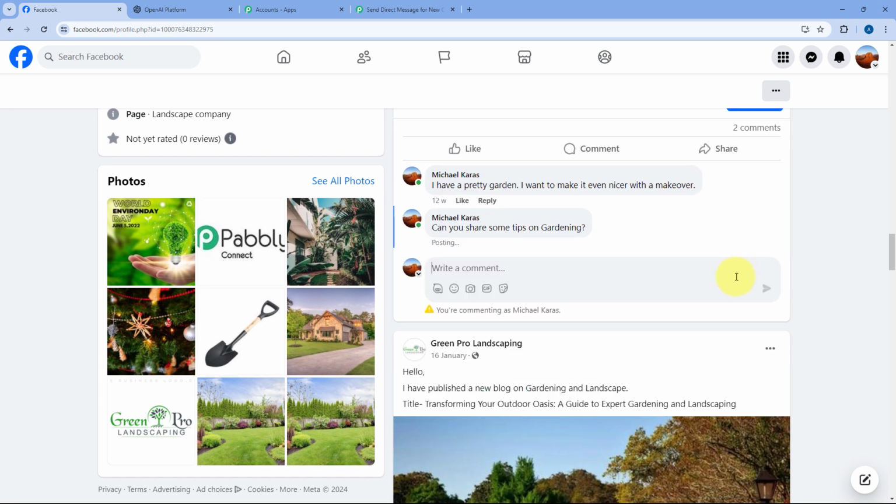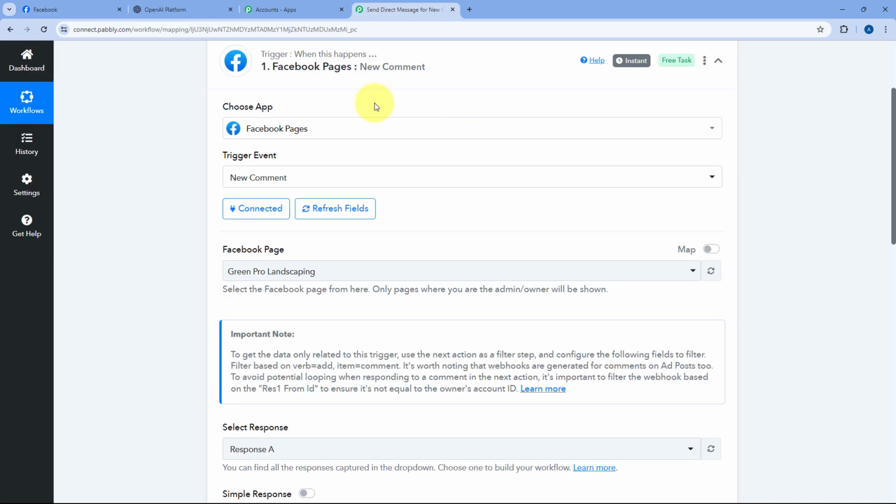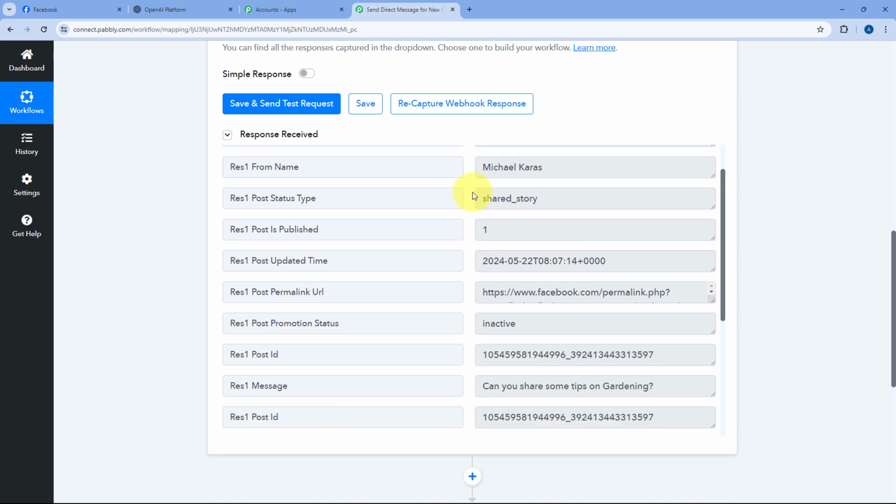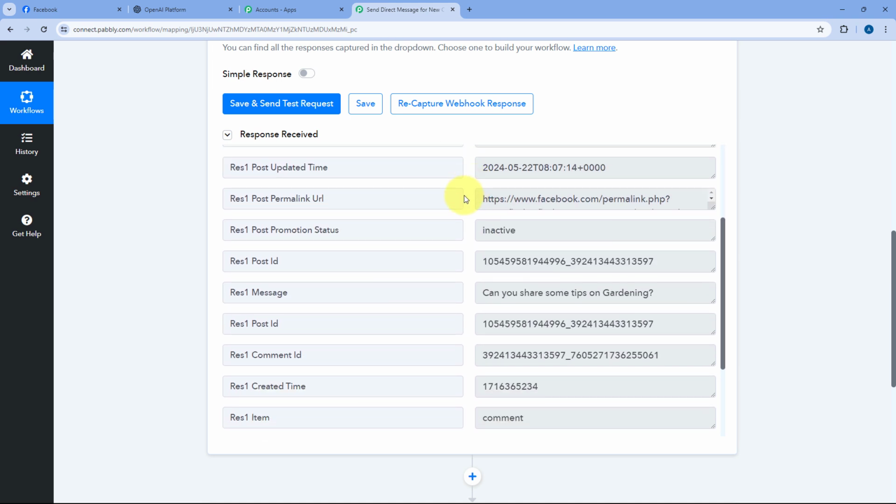So let's post this comment, and after posting a comment, because we have received a new comment on our Facebook page post, we will see in our Pabbly Connect workflow in this trigger step, we have received the response. And in this response, you can see we have received the details of that exact same comment. We have the date and time, that at what date and time the comment was received.